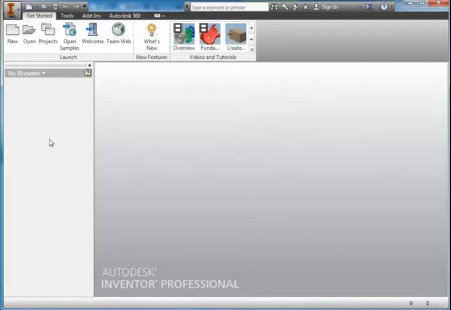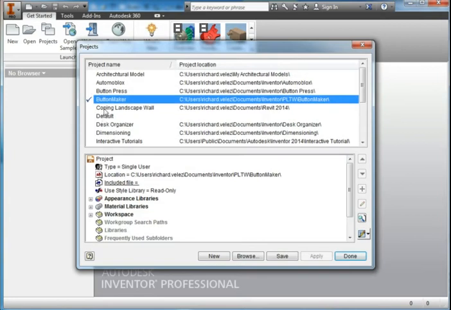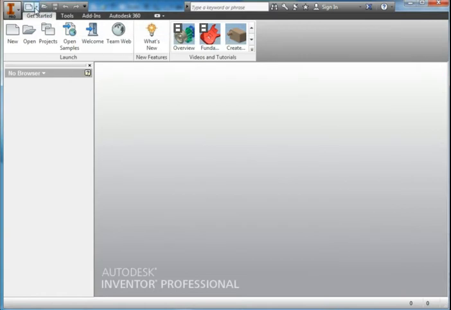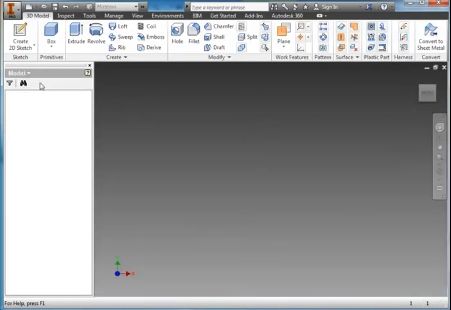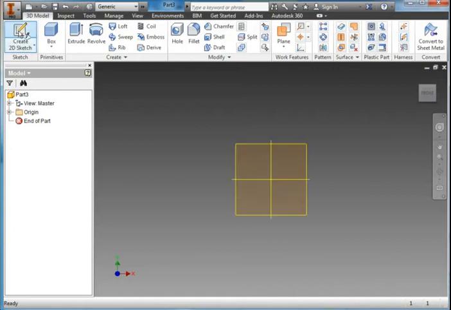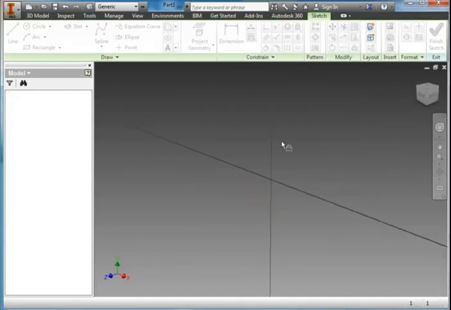So I'm going to go ahead and go to Inventor, and I'm going to verify that my project is the button maker project, and that there's a check there. I'm going to hit Done. Then I'm going to go and create a new part, and it's new sketch on the XY plane.